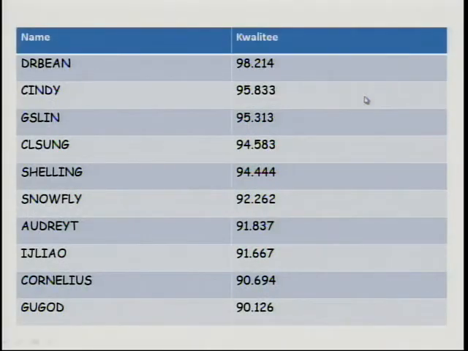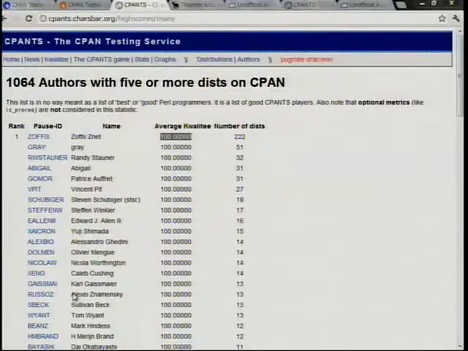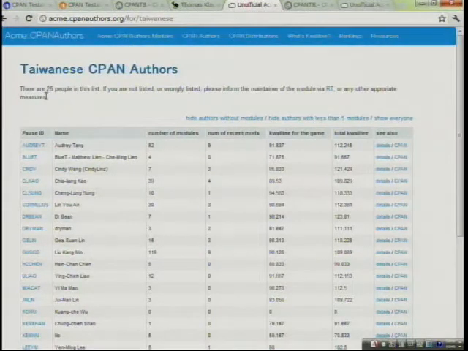Dr. Bean, quality 98, and so on. Cindy, GS Lin, CL-san, Shelin, Snowfly, Audrey Tan, Ajay Liao, Cornelius, Guard. And for Taiwanese CPAN authors, there are 26 people in this list, if I remember correctly. If you are a CPAN author and you are not listed, tell Guard to add you.